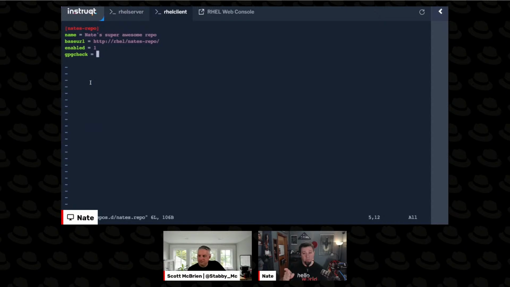And that tells Yum or DNF, yes, you have to check the GPG signatures when you download things. However, it doesn't know where the key is, right? There's two ways we can deal with that. One is we can take that ASCII armor text GPG key, the public key, and import it into RPM, and that'll do the job. However, when you're doing this at scale, it's a whole lot easier if you can just tell yum/DNF where to get the key from. And there's surprisingly a config option that you can put right in here.